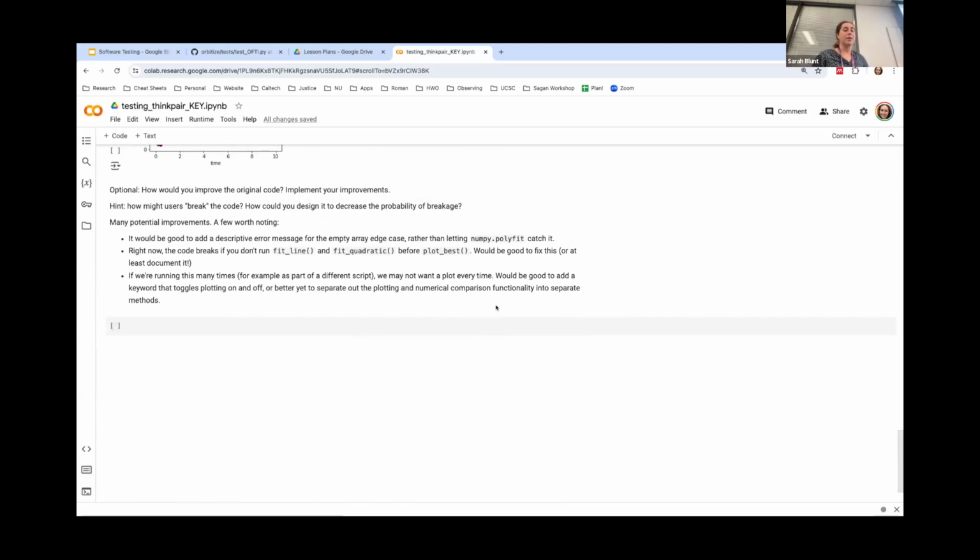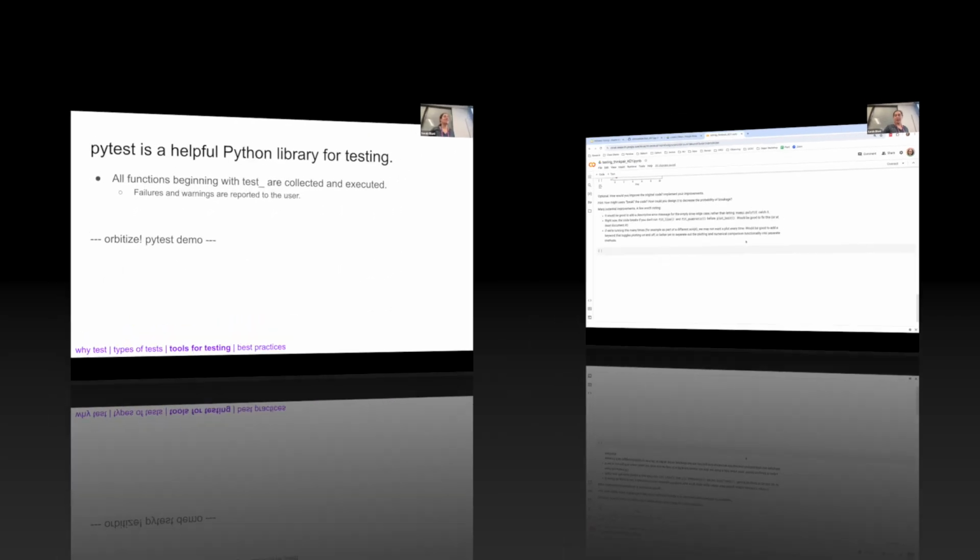Another small improvement is that right now plot best is going to produce a plot every time, but we might not want a plot every time. Maybe we're running this in a script where we're going to do this for 1,000 different data sets, and we want it to just print out what the best one is, or maybe write them all to a file. So it would be good to have a keyword that toggles the plotting on and off, or better yet, to separate out the plotting and numerical comparison functionality, so that users can decide whether or not to do that. All right, cool. Well, thanks for participating.